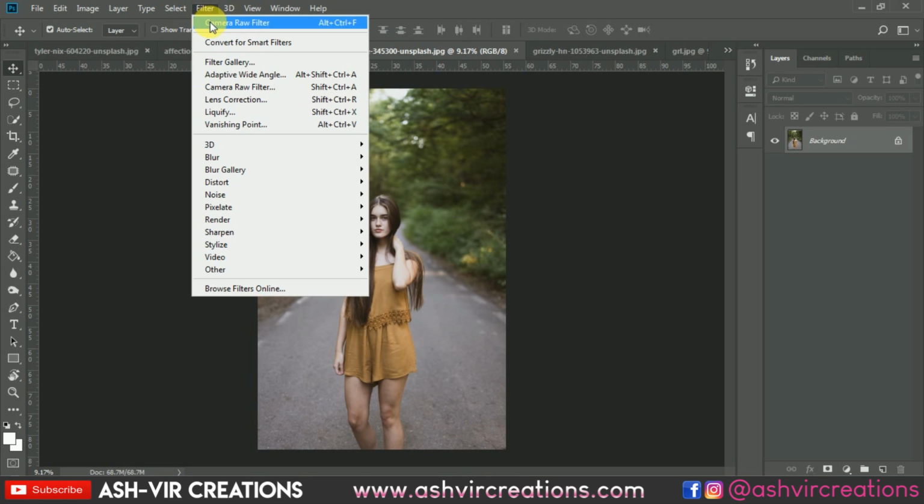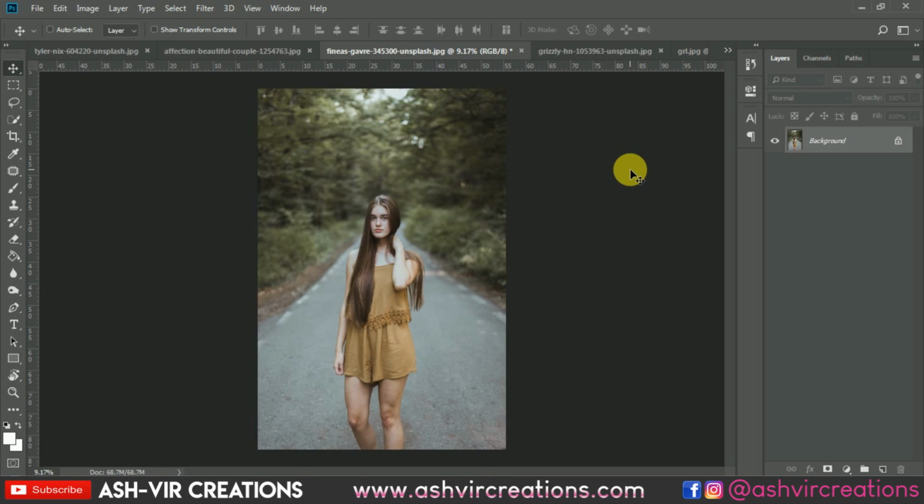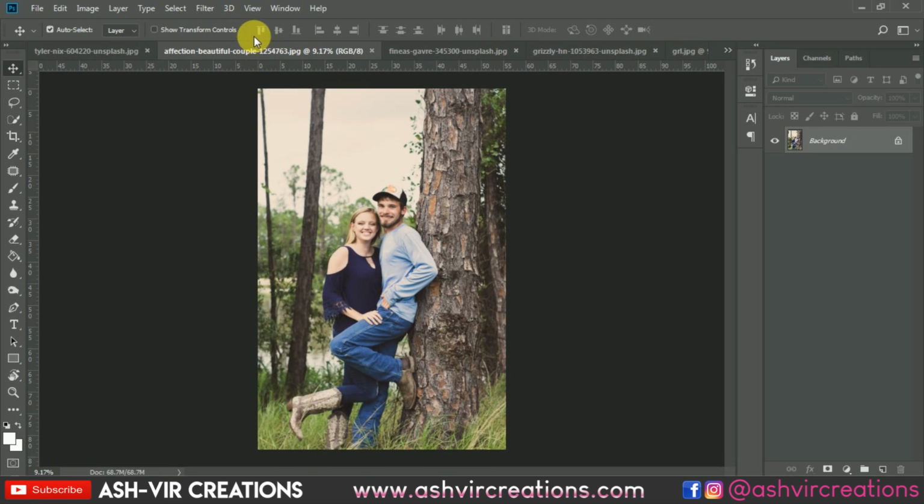Let's try it on this. Here's the before and here is the after. Really looking very amazing.